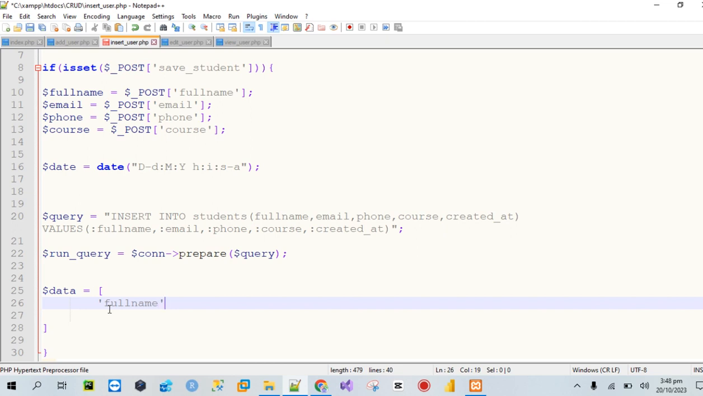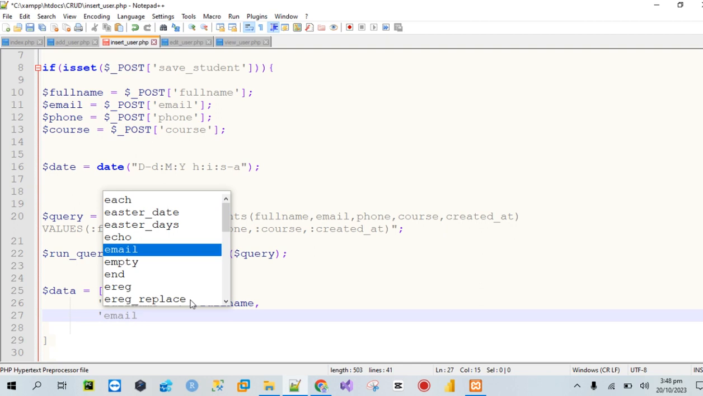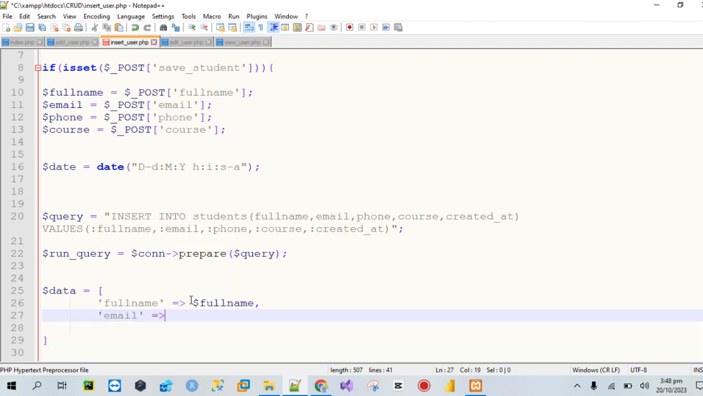Okay, this full name is going to pass it to what? Our $fullname, which is this. Remember, we have something as such. After which put a comma. We have another one here, $email, and it's also going to take an argument in this format.